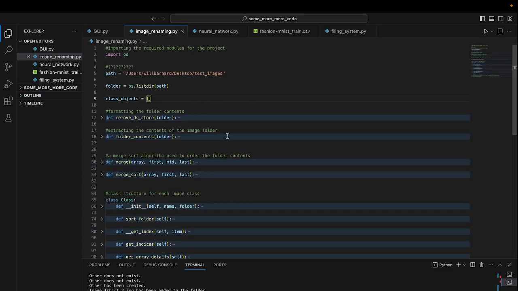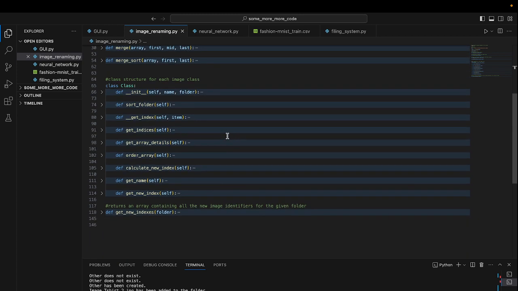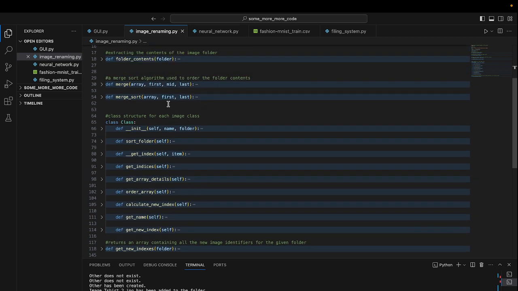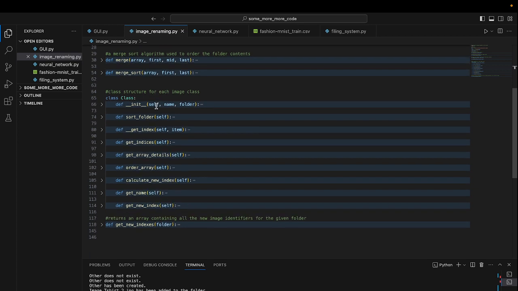The image renaming file basically takes a look at the images already in the folder, sorts them using a merge sort, and works out the next identifier. Let's say you had images 1 to 6 of a coat in the file. We then work out that the next one needs to be called coat 7, if that makes sense.